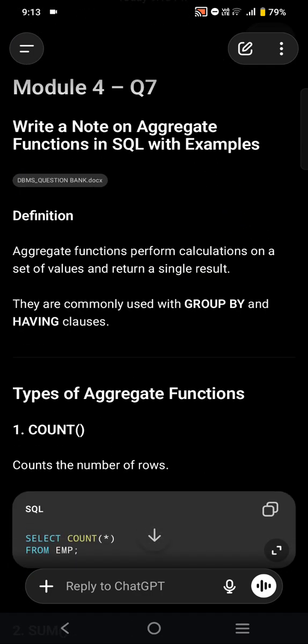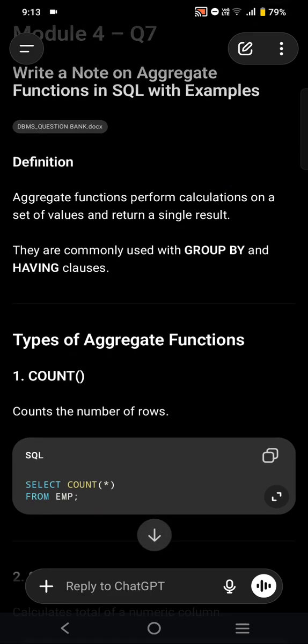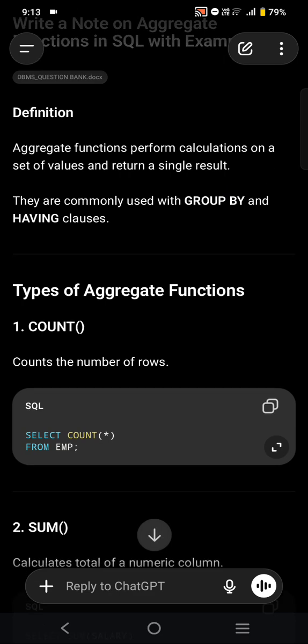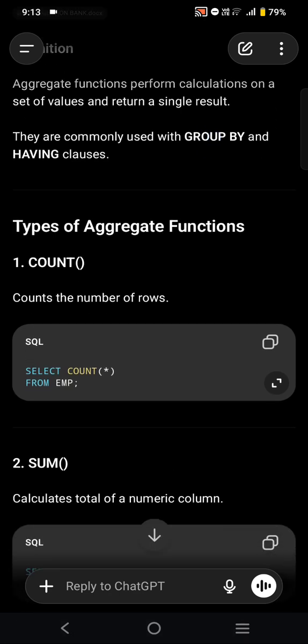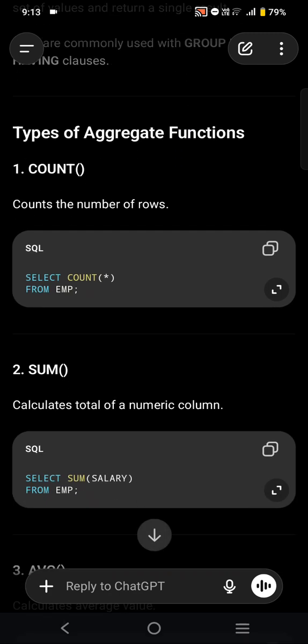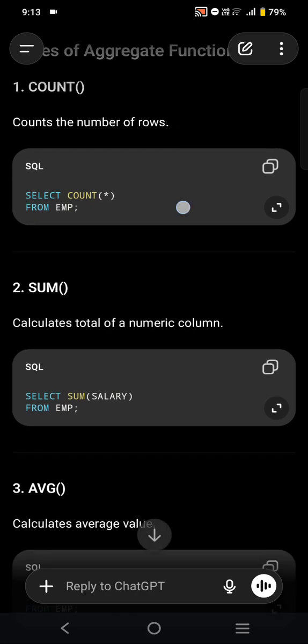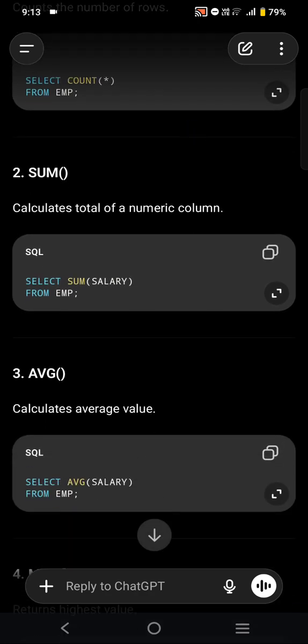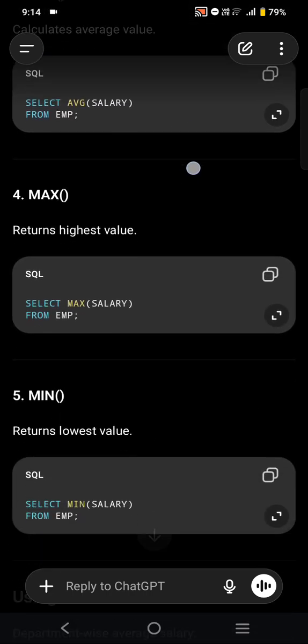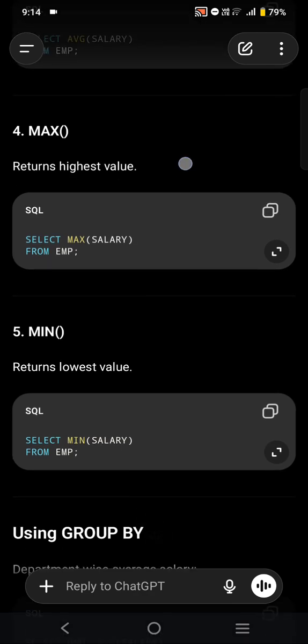Write a note on aggregate functions in SQL with examples. Aggregate functions perform calculations on a set of values and return a single result. They are commonly used with GROUP BY and HAVING clauses. Types of aggregate functions: COUNT counts the number of rows: SELECT COUNT(*) FROM EMP. SUM calculates the total of a numeric column: SELECT SUM(salary) FROM EMP. AVG calculates the average value: SELECT AVG(salary) FROM EMP.